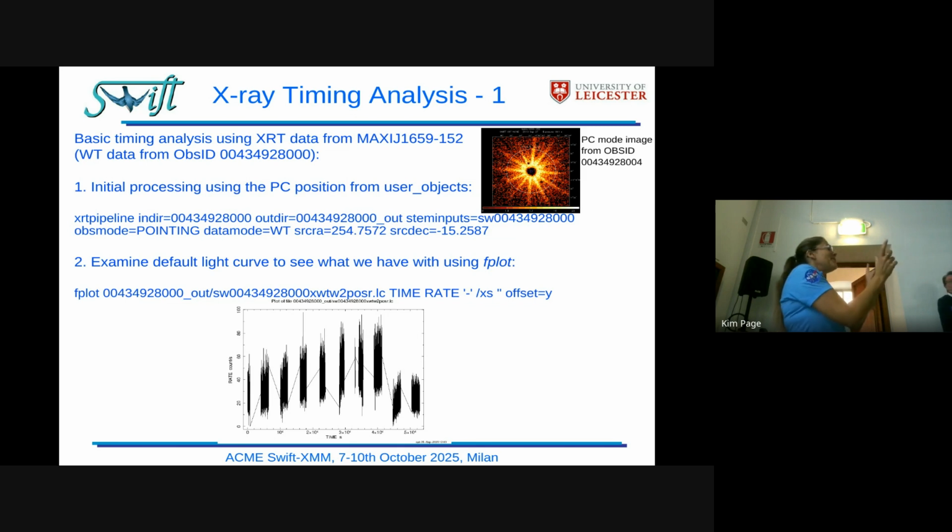Yeah, that's one thing we didn't mention actually. So PC mode is 600 pixels across. Window timing mode is only the central 200 pixels. So it's another way that we can read these things out faster. So yes, it can be that a source, while it's in the field of view of the whole CCD, is actually outside window timing mode.